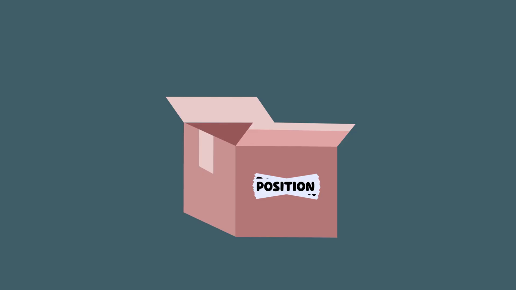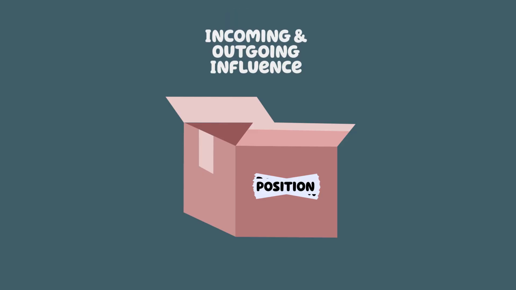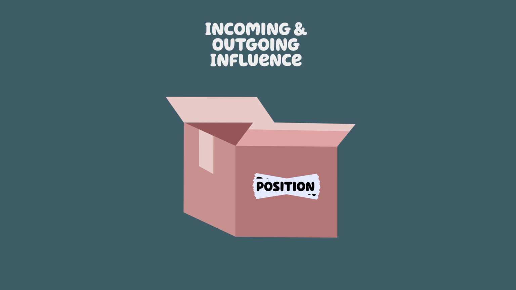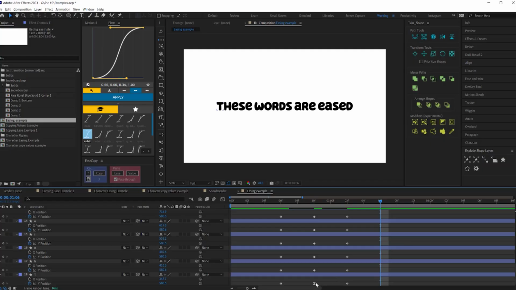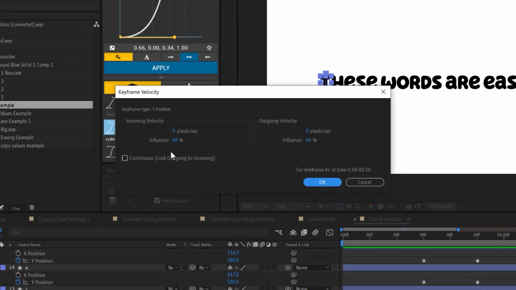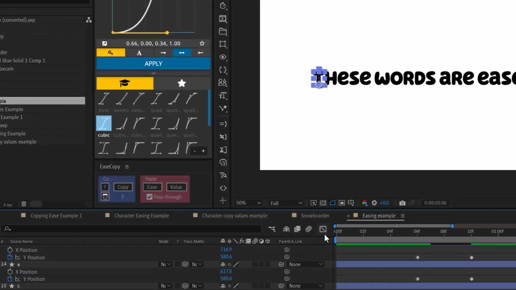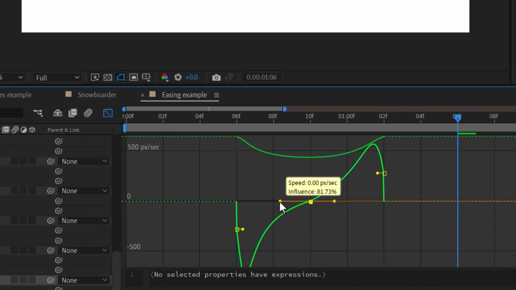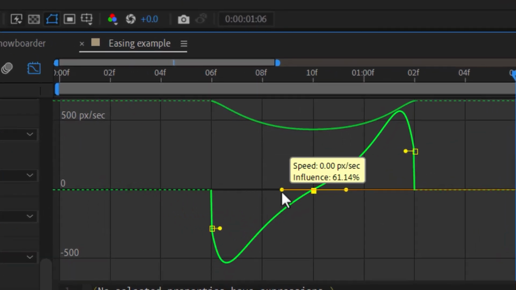But this little box also stores what is called the incoming and outgoing influence, or the easing, as we usually call it. These influence values are expressed by percentages between 0% and 100%. And you can actually access these percentages in the keyframe velocity window. These percentages are what you are changing when you're pulling and pushing these handles in the graph editor.